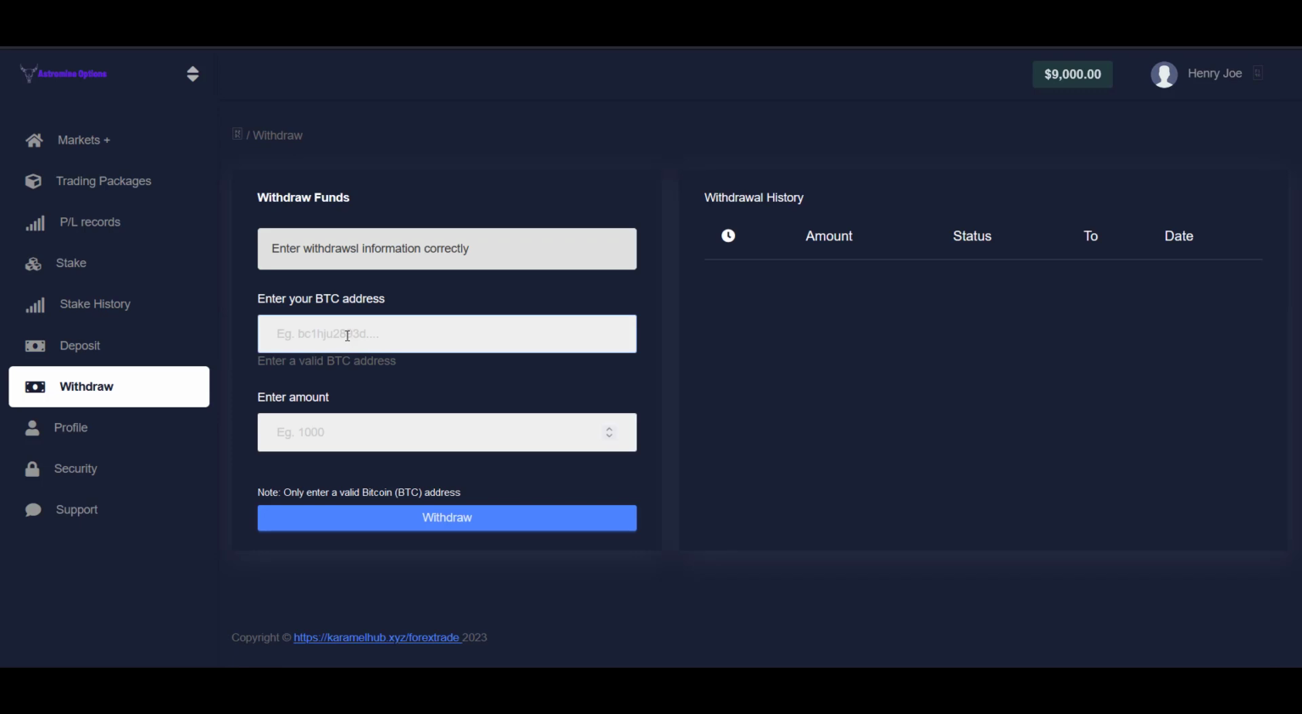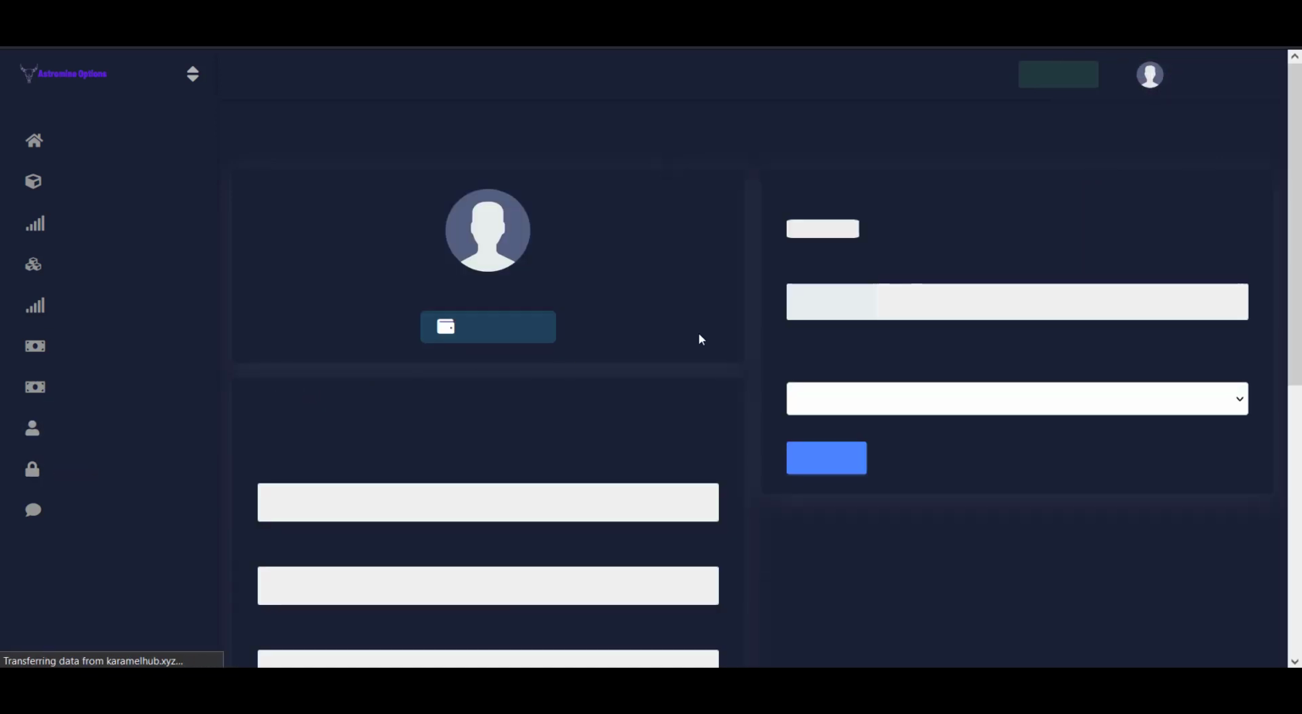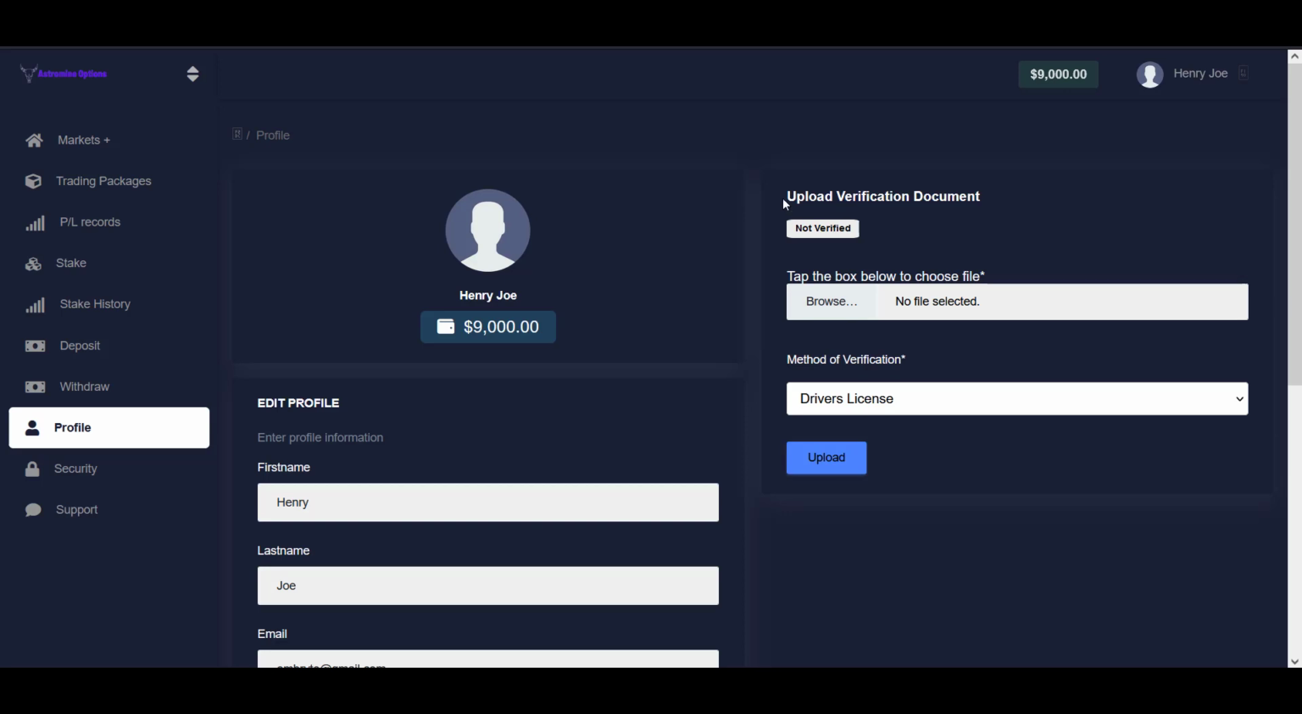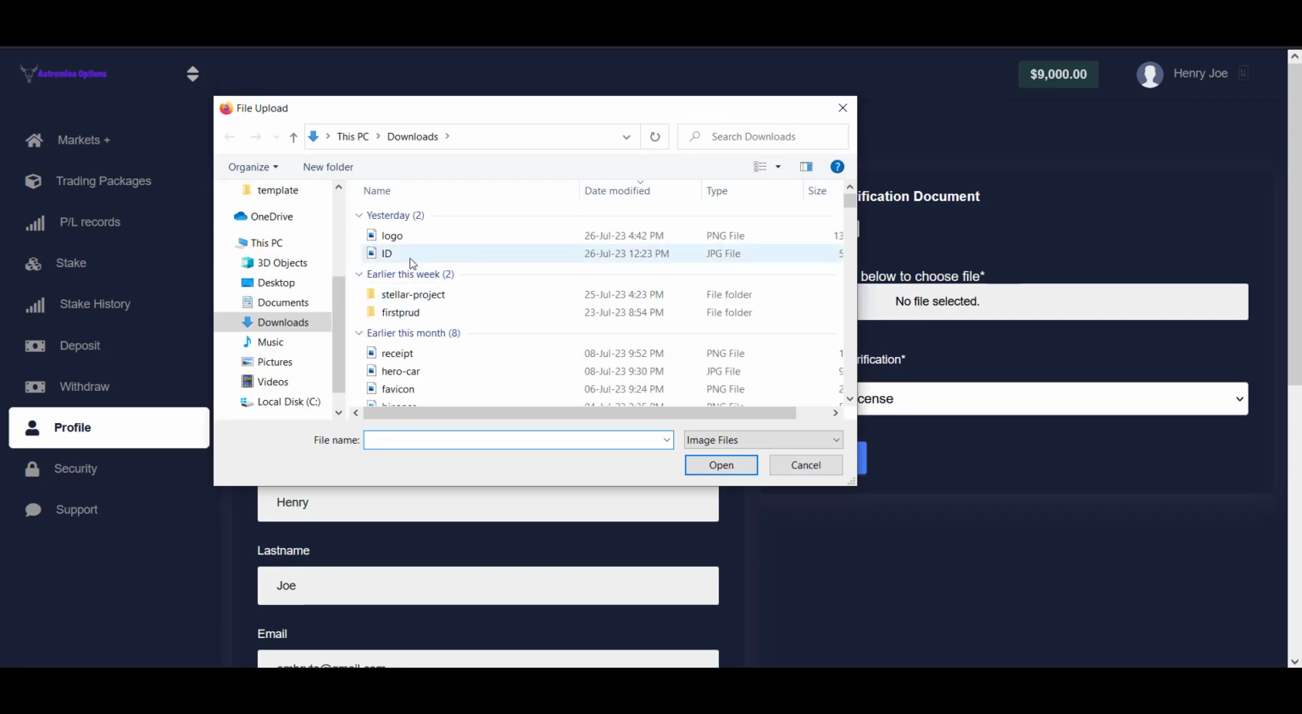So I put in a BTC address, and an amount, for example, let me put in 300. Now you can see your account needs to be verified before you can withdraw. So I need to verify my account, and to do that, I'll go to profile. You can see the account is not verified yet. So I'll click on this. I will select ID, so I'll look for an ID photo.